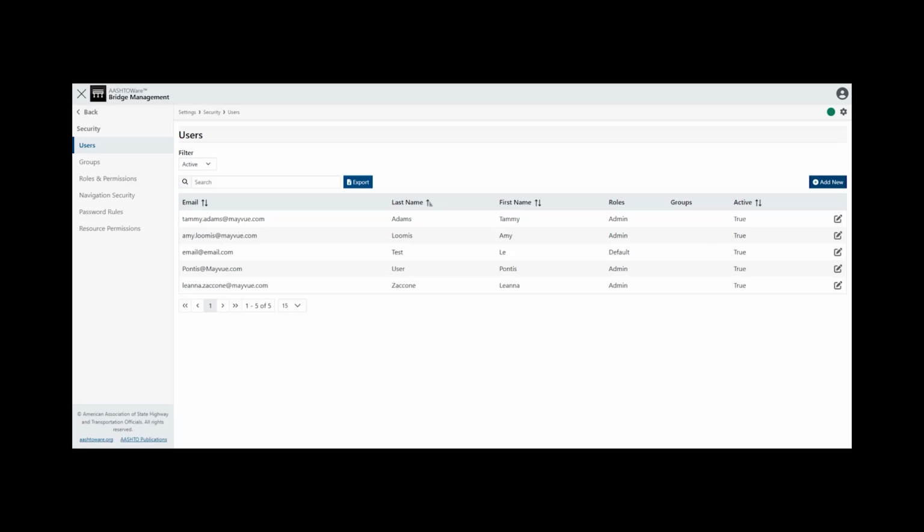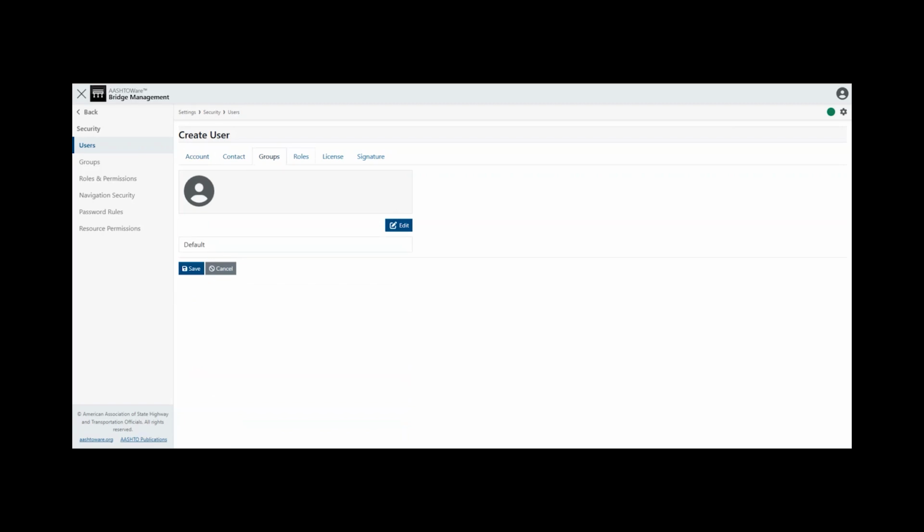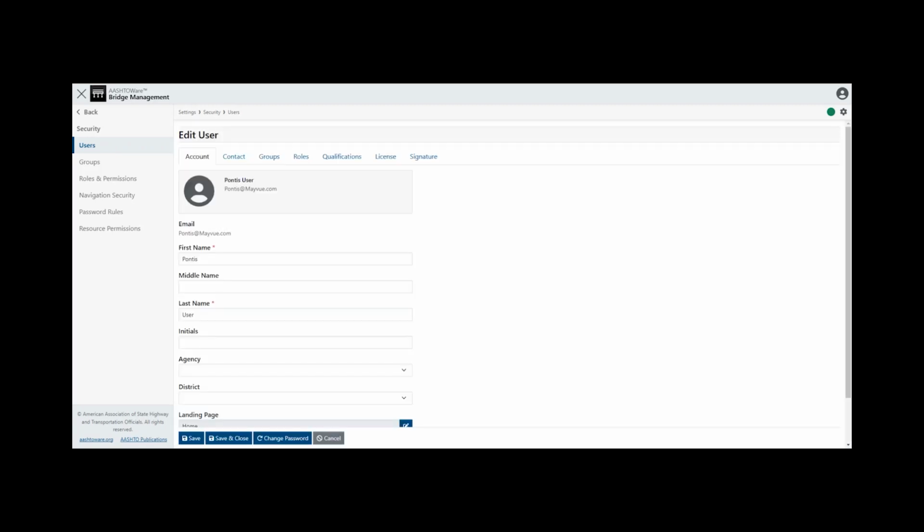The Settings, Security, Users page allows you to create and manage BrM 7.0 users, including their account and contact information, their assigned groups and roles, their qualifications, license information, and signature. We will look at most of these tabs in more detail as part of user certifications. The Change Password button allows you to set or reset a password for a user.